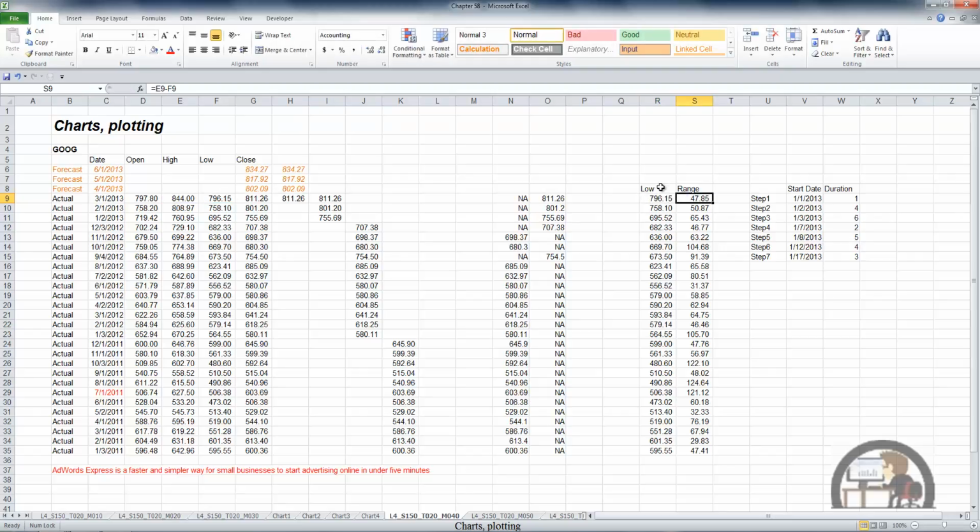So I've got the trading range in column S, and I've got the low price which is the beginning point in column R. So now we're going to select what's going to become the labels for the vertical axis since we're doing a bar chart. Hold down the Control key and select the two data ranges.